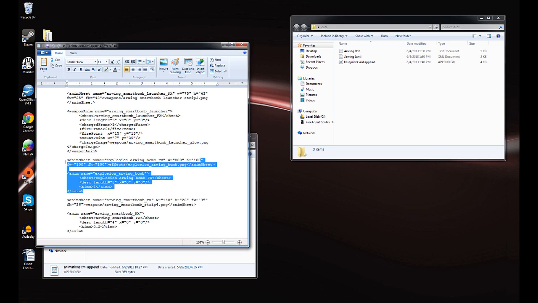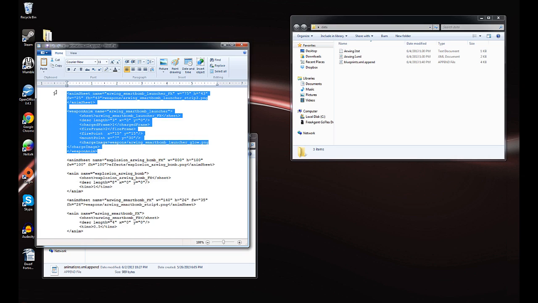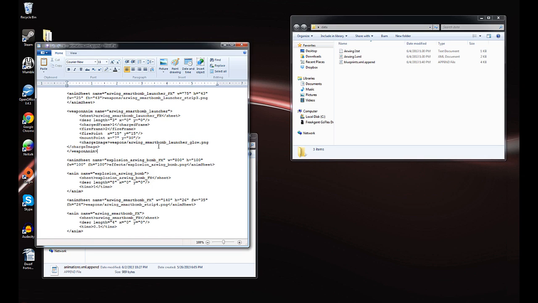So each one has 2 parts to it. Each of these are relevant to each other. We're going to open, there's nothing to open up here, so we'll just explain it in here, and we're going to copy this file into here.